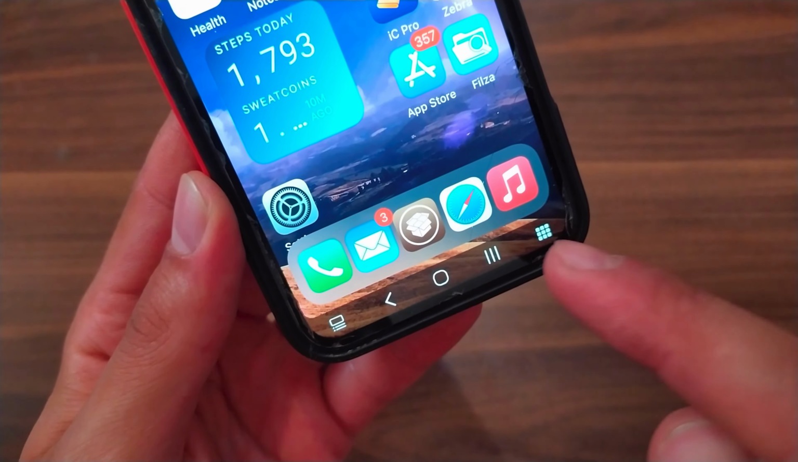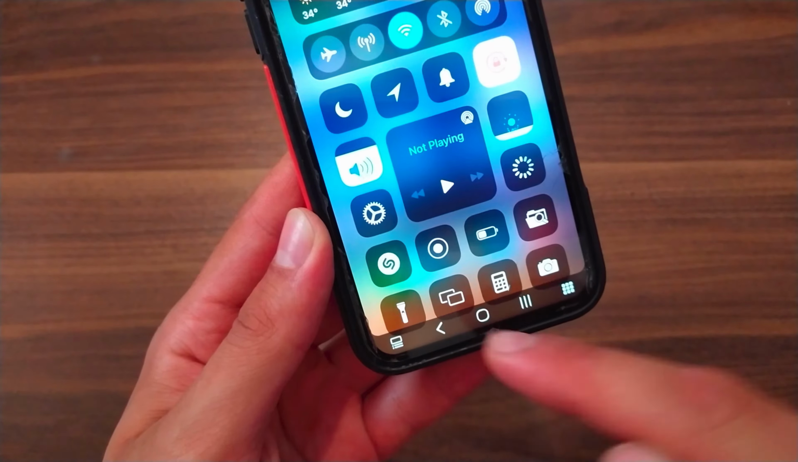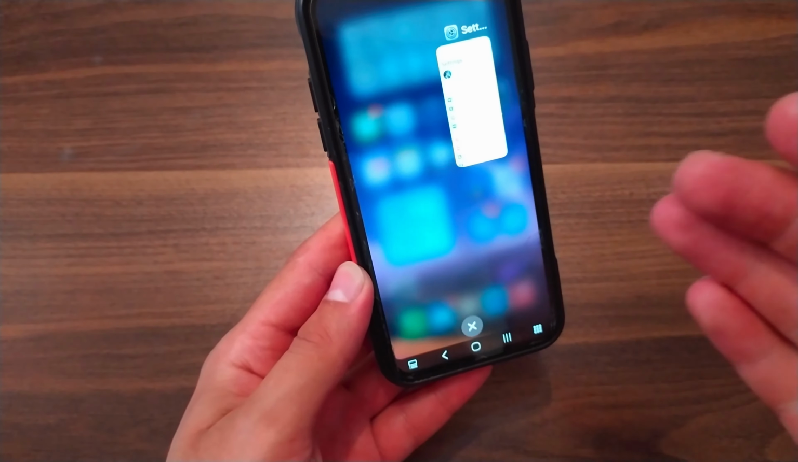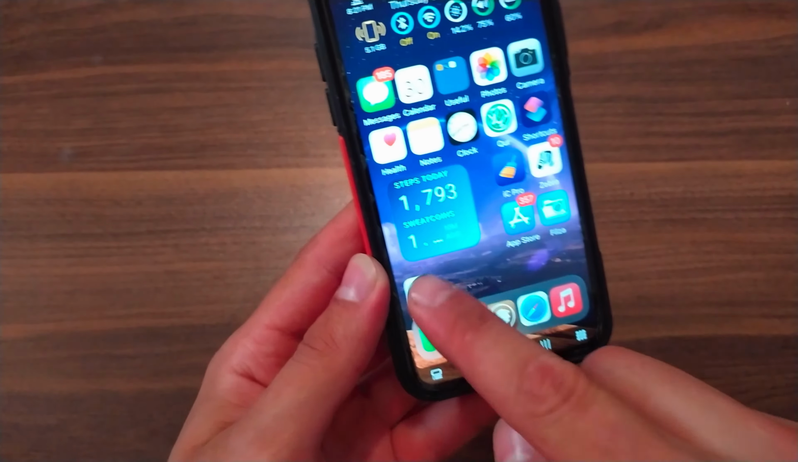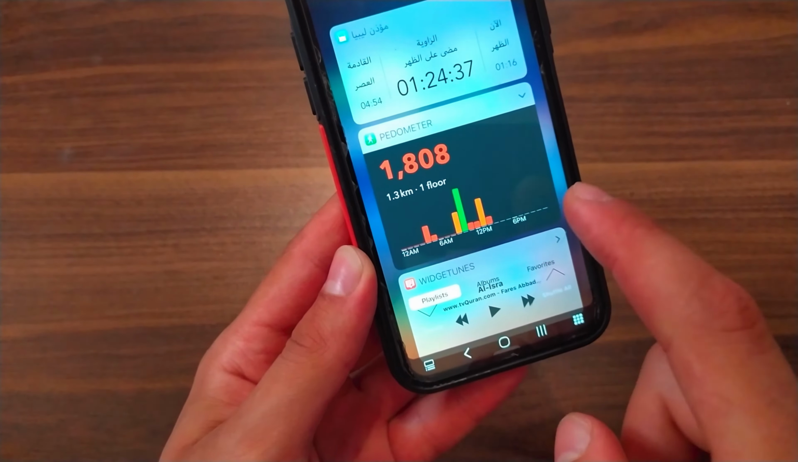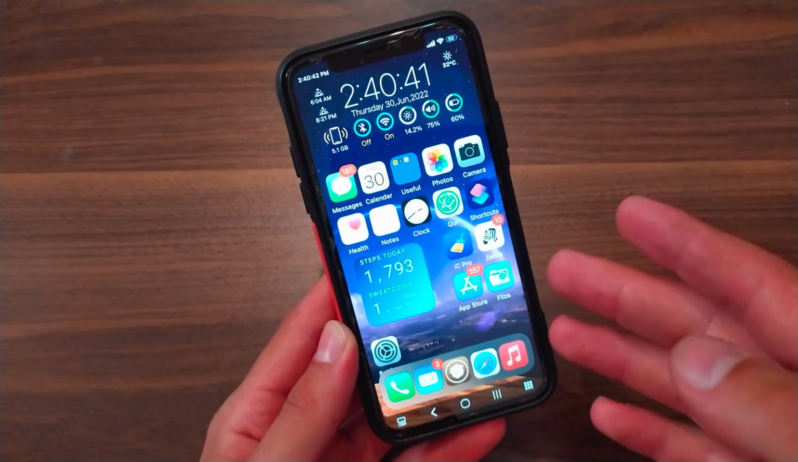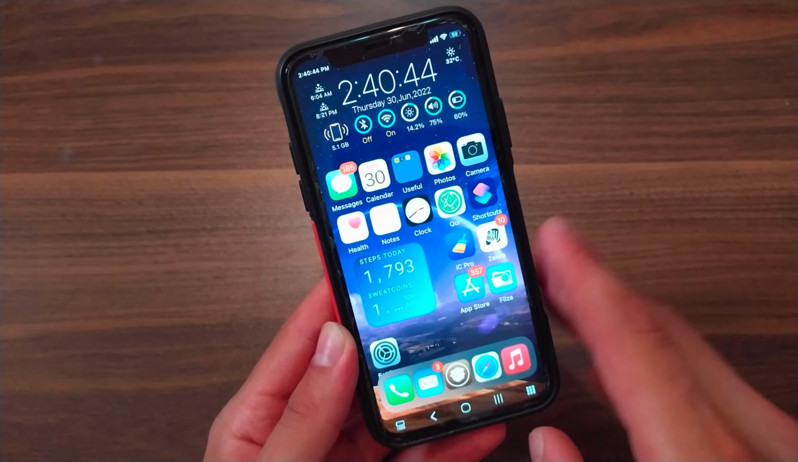You can quickly access the control center. You can also open multitasking easily from here. And also you can exit apps with the virtual home button, and you can also access today view quickly. This tweak is very useful, and you can of course customize the buttons as you like from the tweak settings.